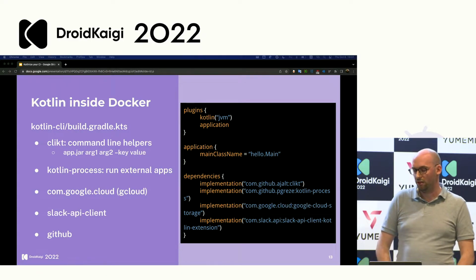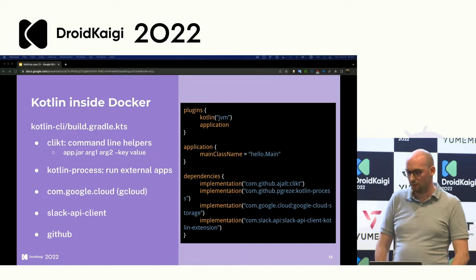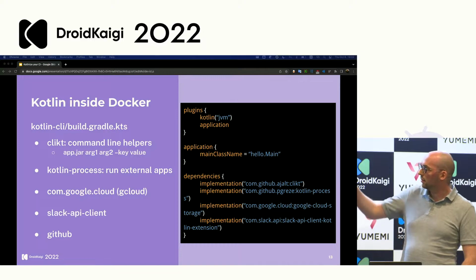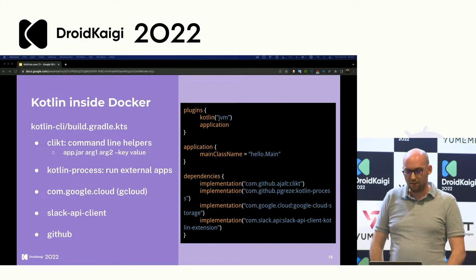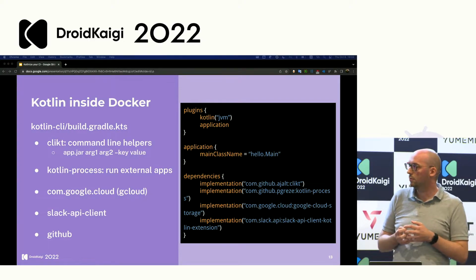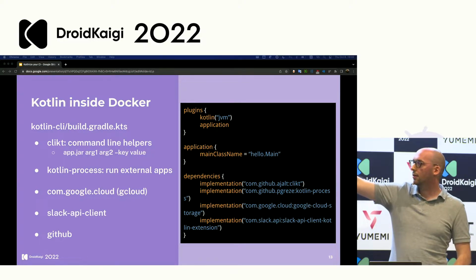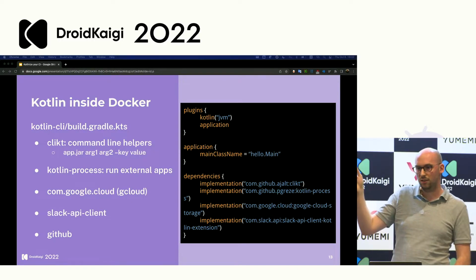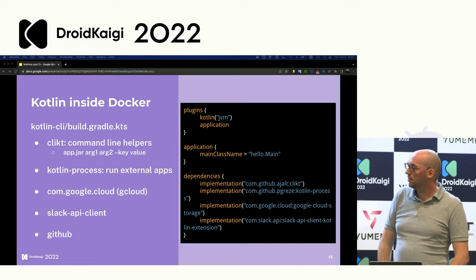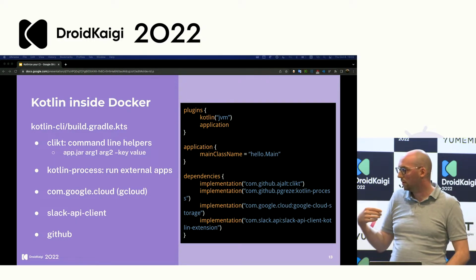So let's review some of the libraries used in our Android application that can be used to write nice automation code. The first one is Clikt, as you can see. This helps to write command line helpers, allowing to consume app parameters. You can see the app.jar can take argument 1, 2, and also if you give the key, you can give a value. All these things are easily usable with Clikt. The second one is Kotlin Process. That's basically allowing you to run external applications, like a script or any command line.